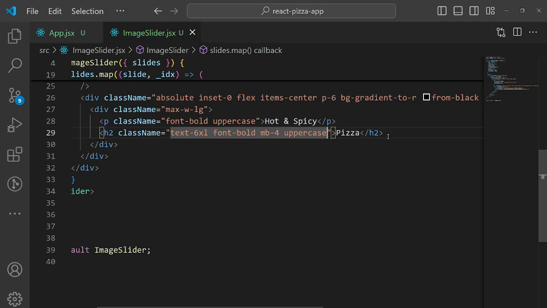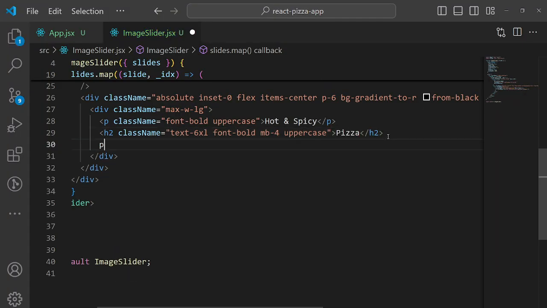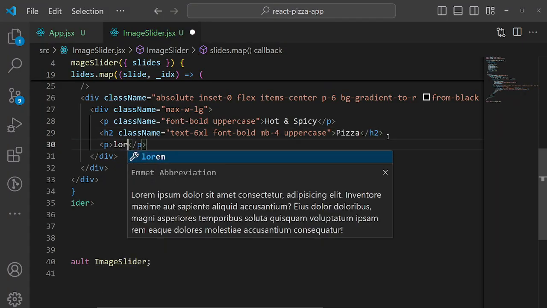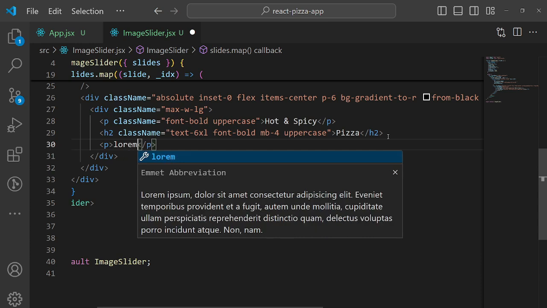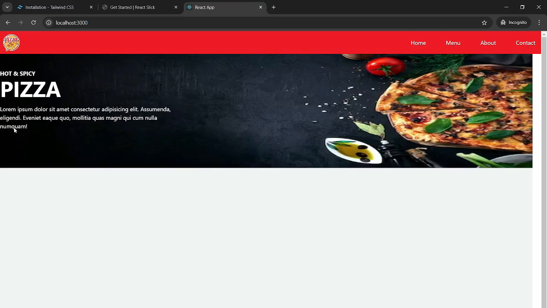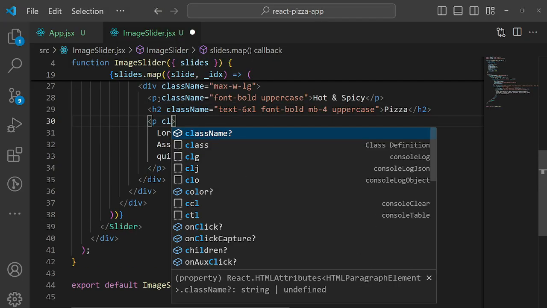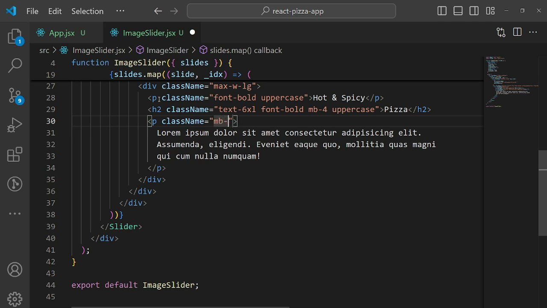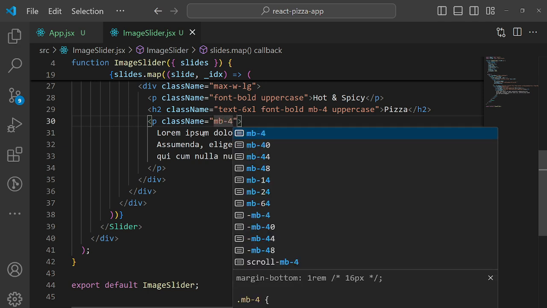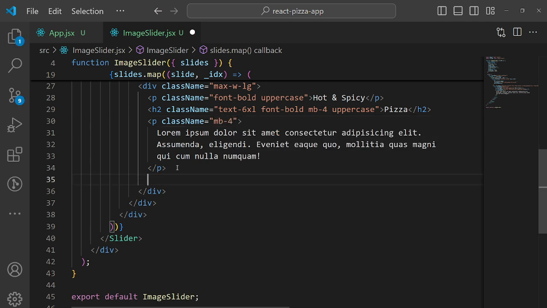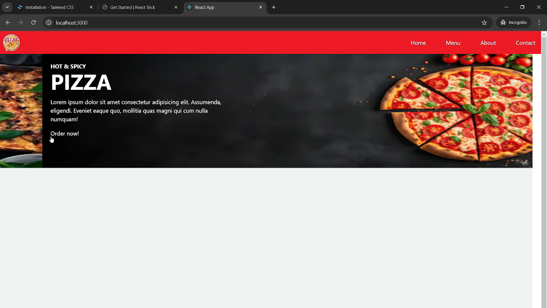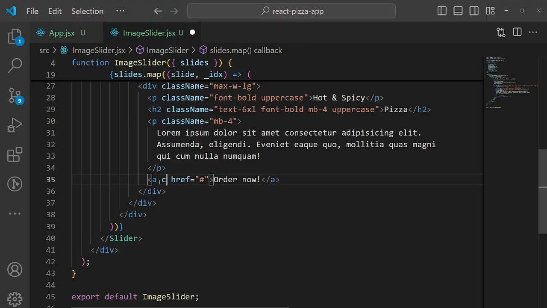Great. The last thing is we need to put some description here. For that I need to write lorem 20. You can see some text is coming here. For that I just need to write a className and margin bottom 4. After this p tag we have an anchor tag and the text is order now. The order now button is coming here. We need to fix its style.